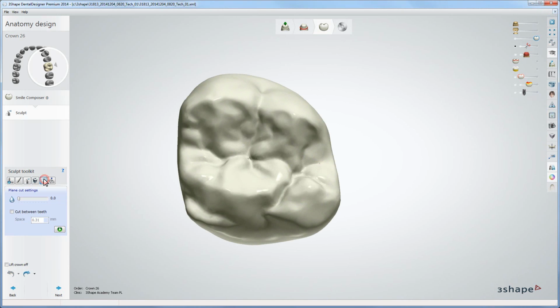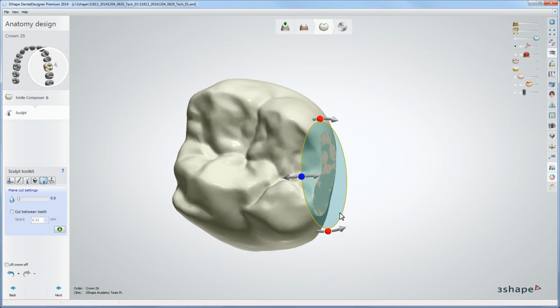The Plane Cut tool allows you to cut your restoration with a plane, using similar handling as for 2D cross-section. You can move and adjust the plane by using spheres. The Smoothing parameter lets you adjust the amount of smoothing of the cut edges with the slide. To apply the current plane cut, click Apply. In case of two neighboring teeth being modeled, you can check the Cut Between Teeth checkbox and define a width of the cut in the Space field.